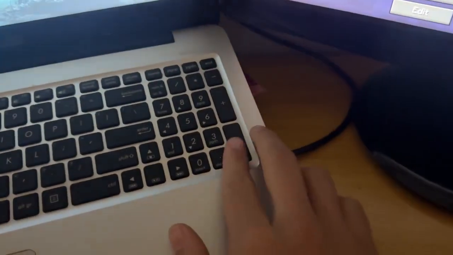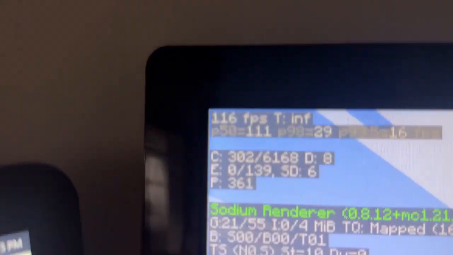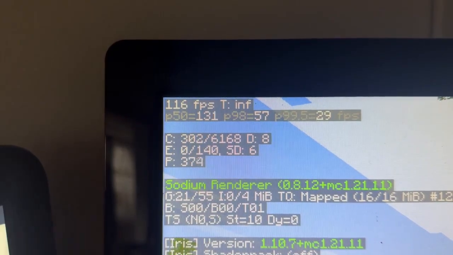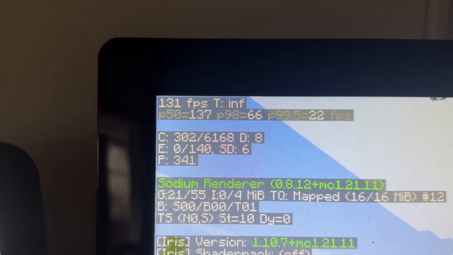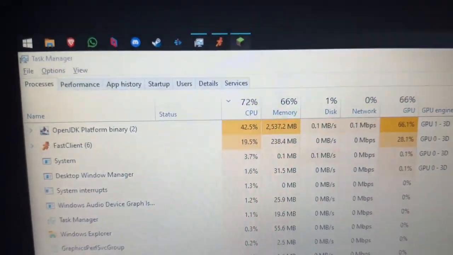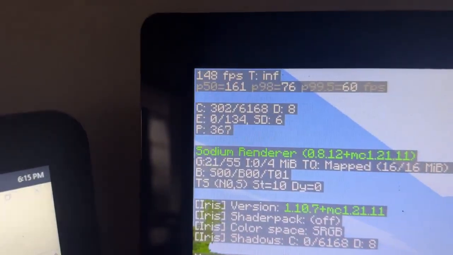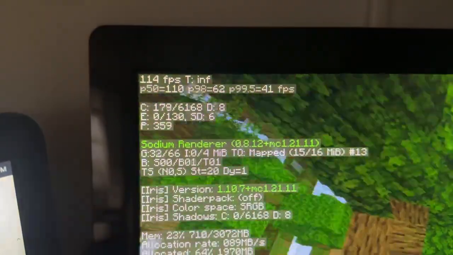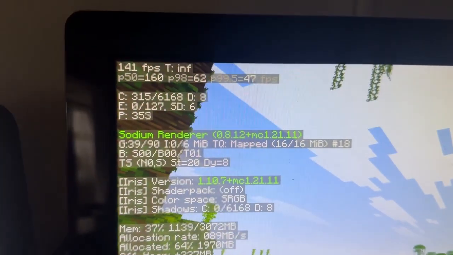So let's hop into a Minecraft world and... okay. FastClient gets about 110-140 frames per second. That's not so good, if you can tell. Now if I look at Task Manager, my theories are confirmed. The FastClient launcher uses 20% CPU usage for absolutely no reason. It should not use 20% of the CPU while the game is running.